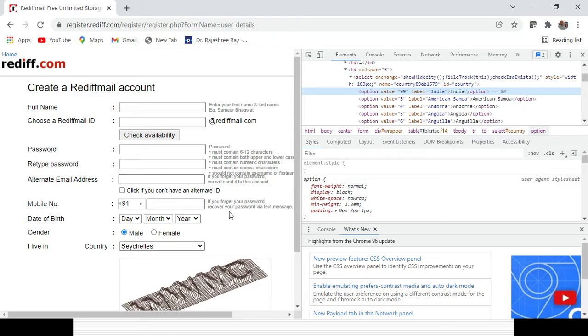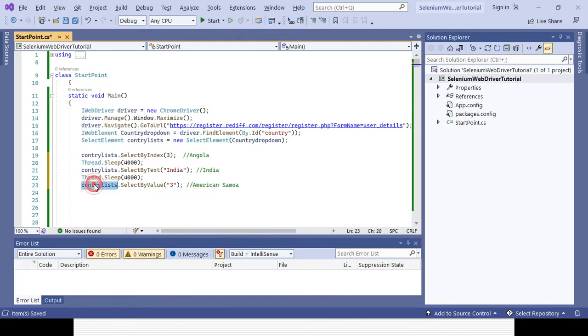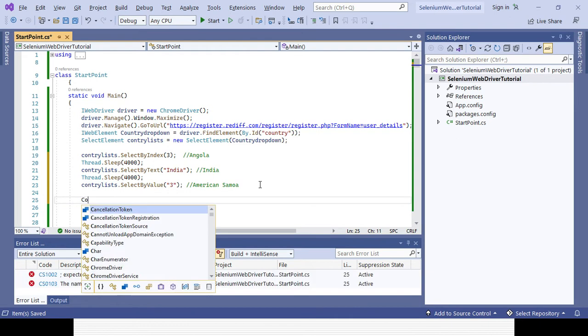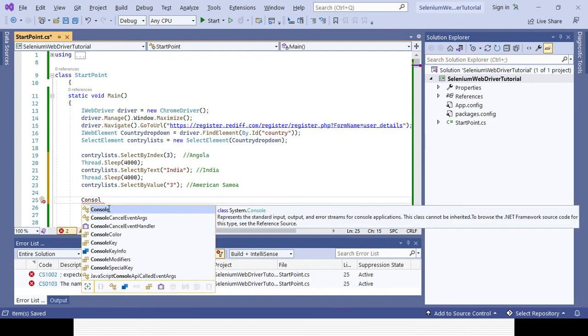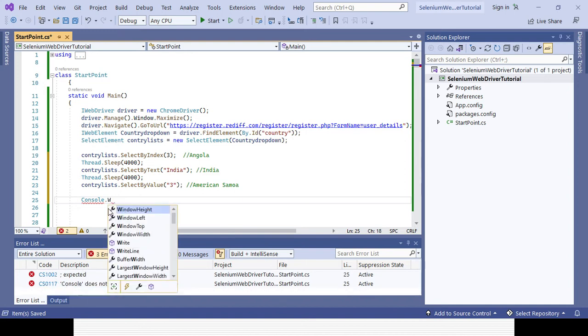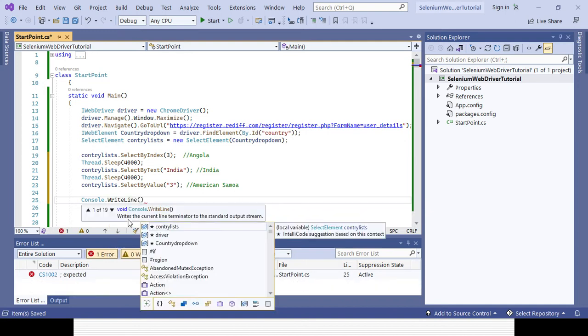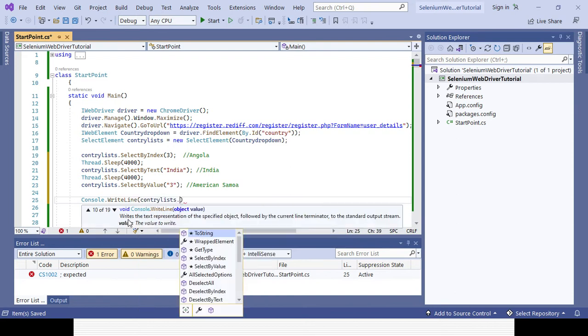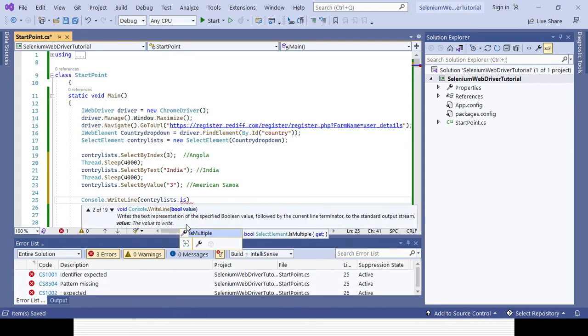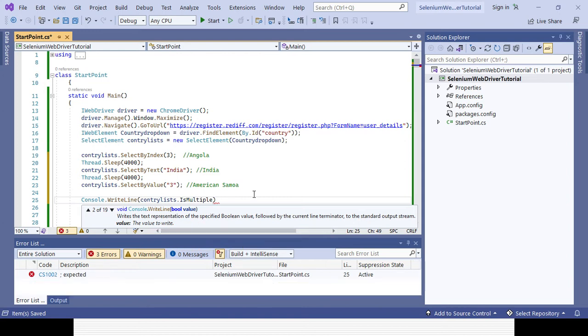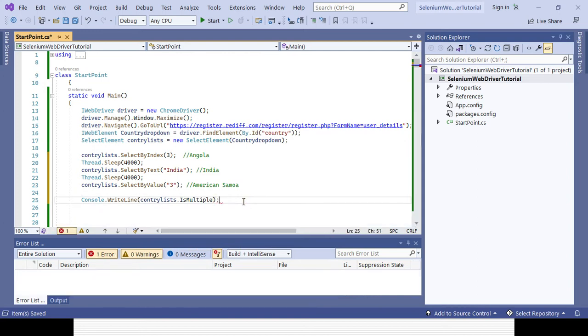So here I can check it. For that, I can take the variable and go with the console and print it out, so it will give me true or false. Console.WriteLine, and here I can give the variable name dot IsMultiple. So are we able to select multiple or not? Here it will give me false, because only one can be selected at a time, not multiple.